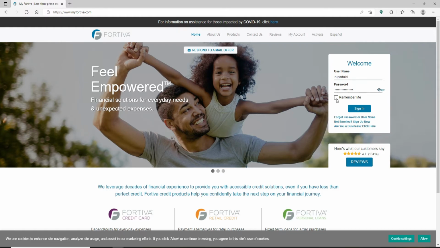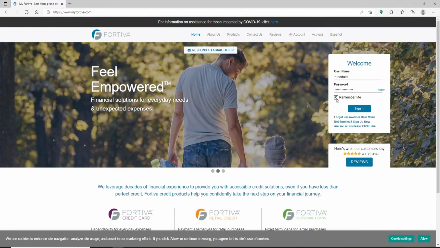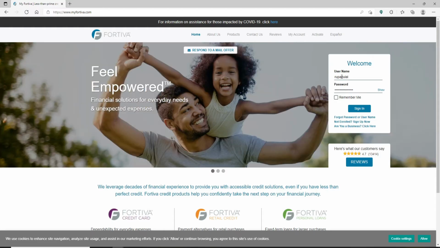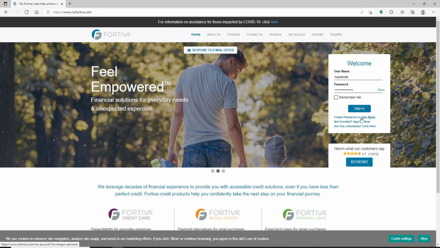If you'd like the system to remember your username, you can check this remember me box over here before logging into your account. But if you're using a public computer or a shared mobile device, make sure to leave this box unchecked.